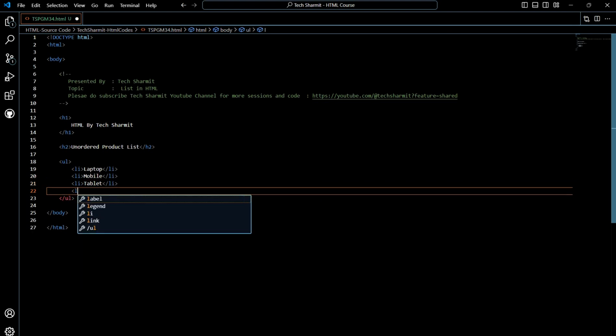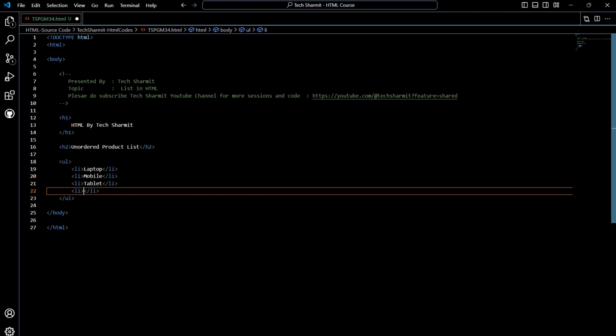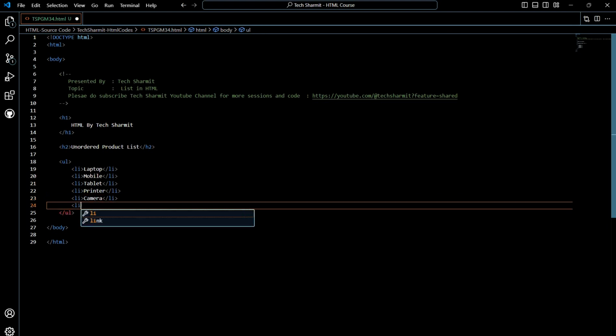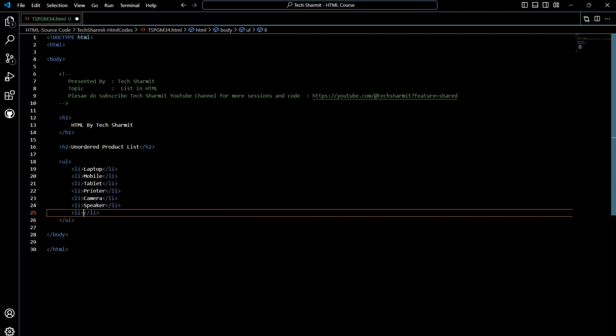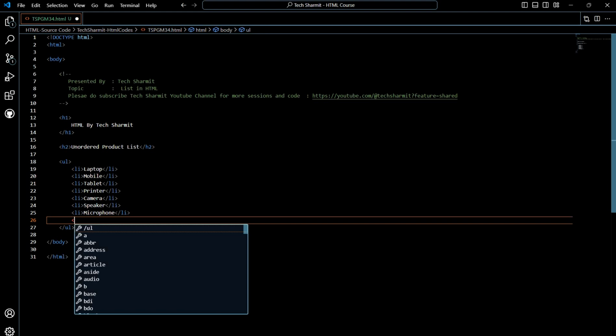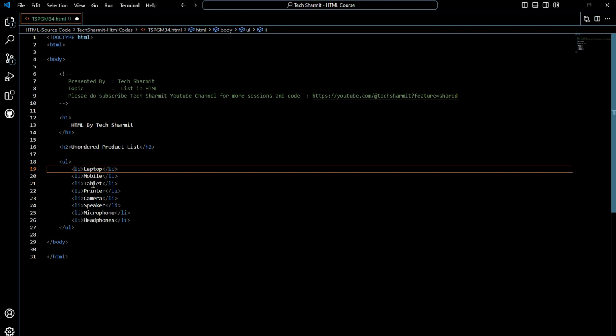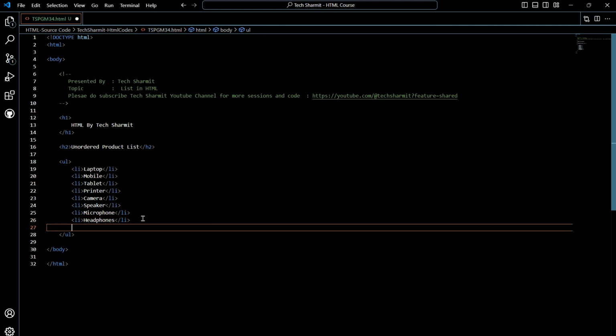Then we will write li again. Here we will write printer. Then enter, li, and after printer we can write camera. Then again li, speaker, again li, microphone, and one more item for headphones. So how many items have we added? 1, 2, 3, 4, 5, 6, 7, 8. Only 8. So let's add 2 more records.